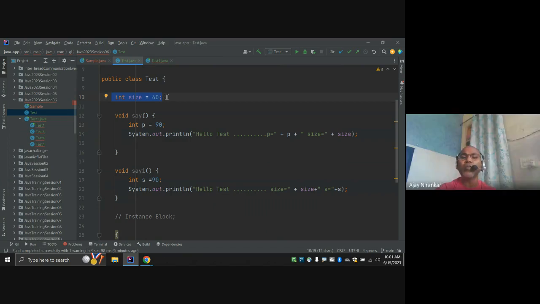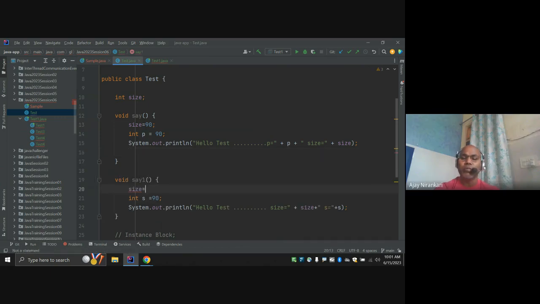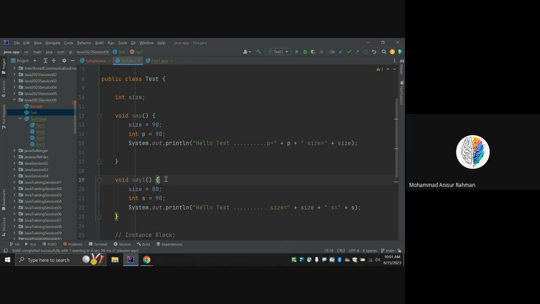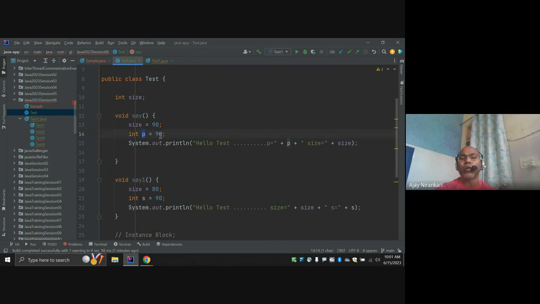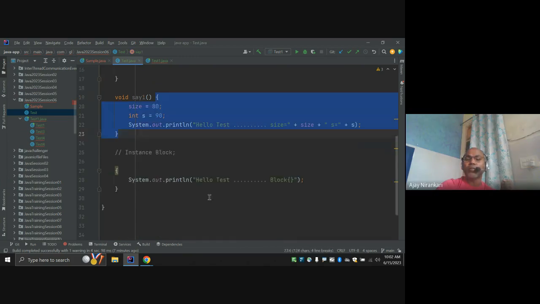One thing to notice: this variable, I can say size equals 90 here, and here I can say size equals 80. Different values can be assigned in different methods. But with a local variable, notice here I define size but don't give it any value. I just declare the variable without initializing it. Initialization can be done in any block.